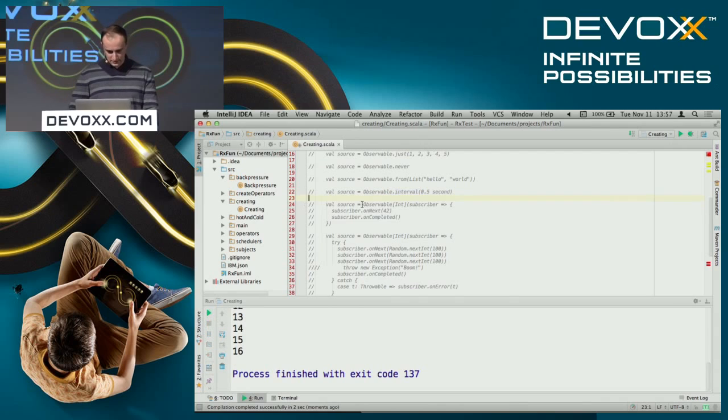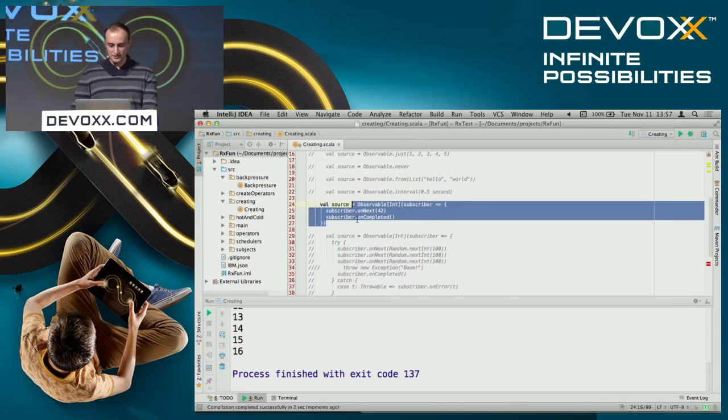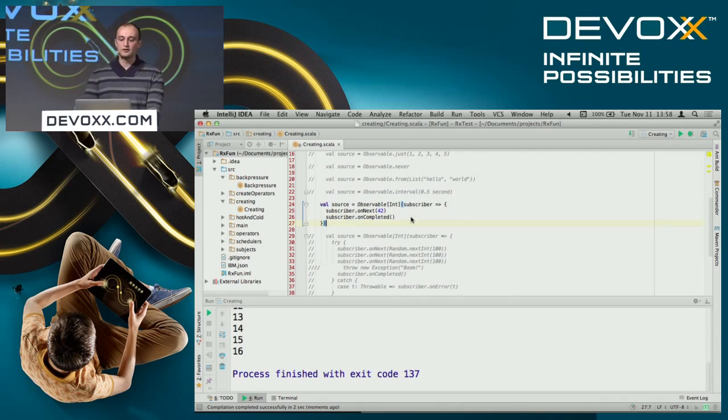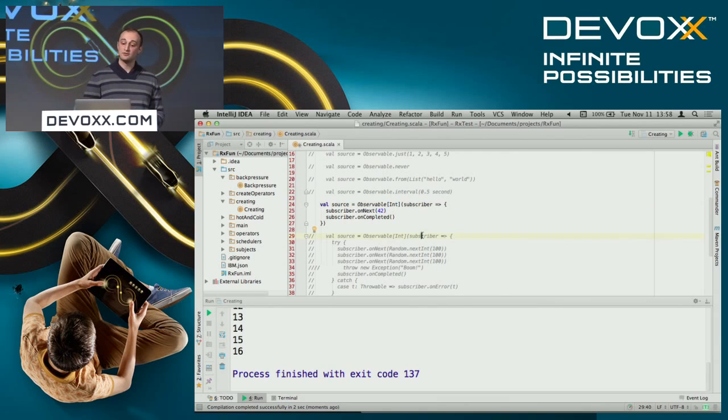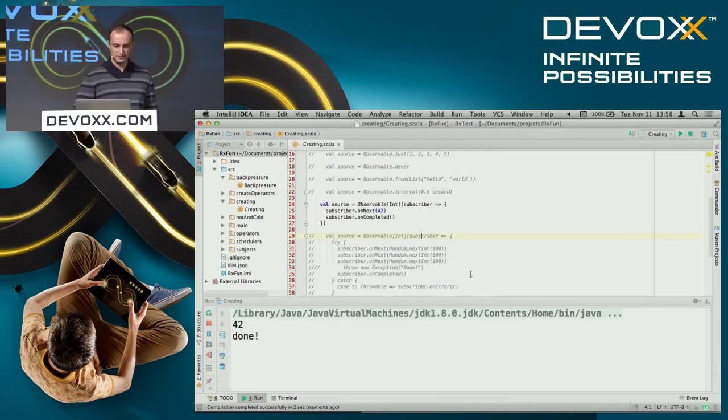So, now this is the example that we have seen for emitting just one value manually, basically. This actually uses the observable apply companion method. In Java, you would do this as Observable.create and then pass in the lambda. So that's basically the same factory method. And this just emits 42 and completes. There it is.